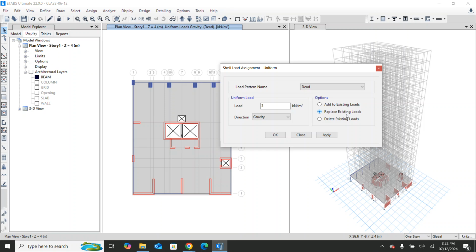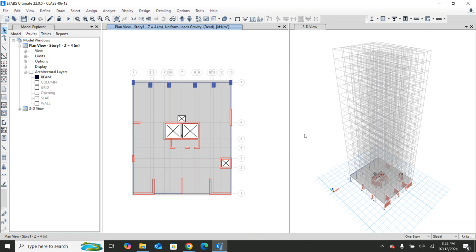Instead of that, I need 2 for the dead load and 3 for the super dead load, supposedly. Then I have to add here, add to existing load. Okay, so in our case, I have already defined the super dead load over there, so I can add it separately. So clear, right? This is what I said.